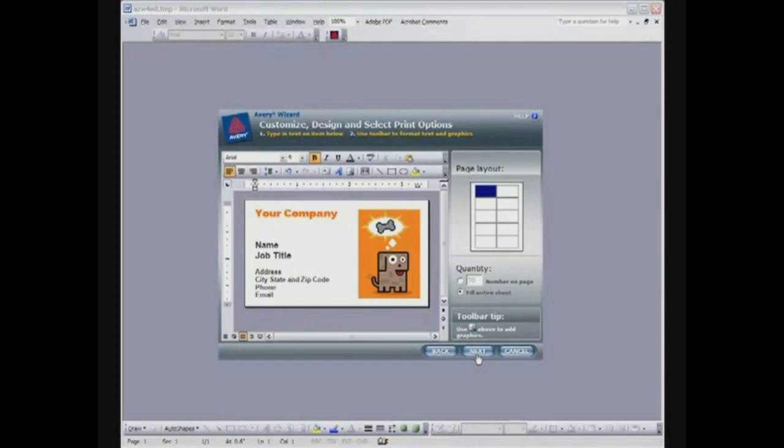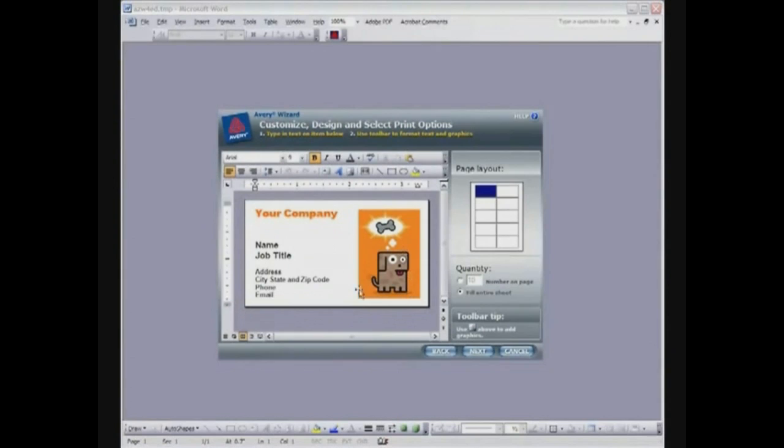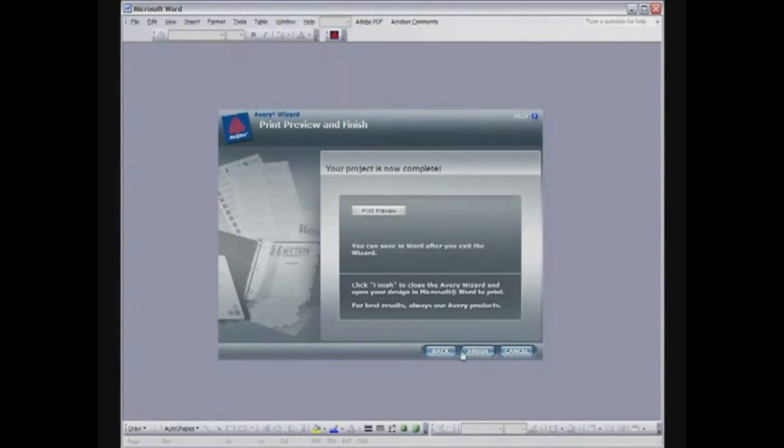I'm going to click Next. And here we have an option to look at a print preview. What's nice about the print preview is you can look at your entire sheet of cards. If you see a problem with the cards, you can come back to the screen and hit back and make any changes you need to make. You can't do that once you hit finish.